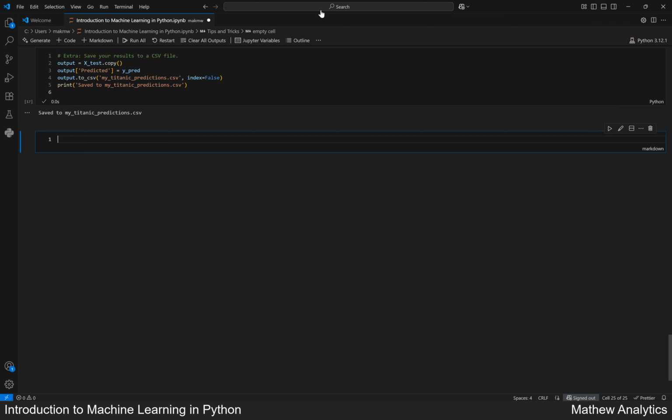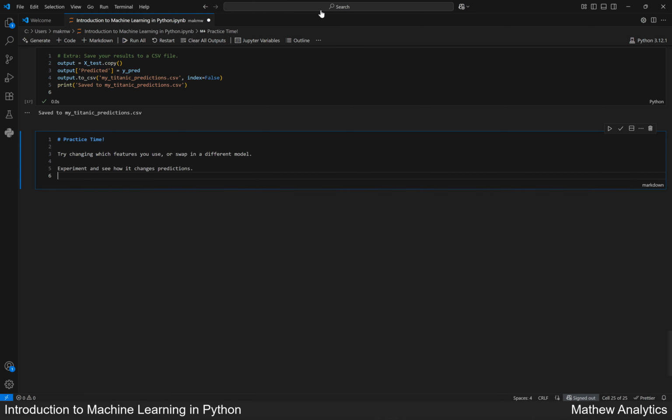Practice time. Try changing which features you use, or swap in a different model. Experiment and see how it changes predictions. Challenge: can you predict if a child with no family and a first-class ticket would survive?